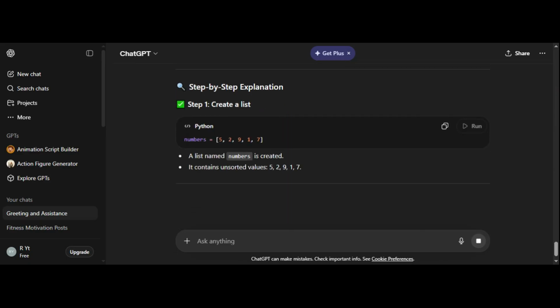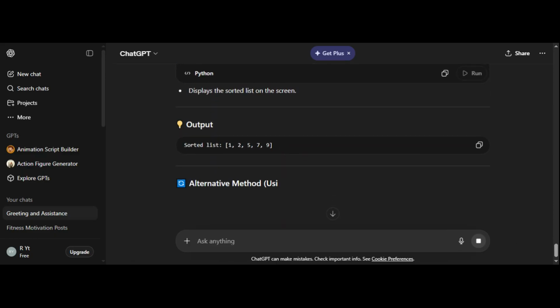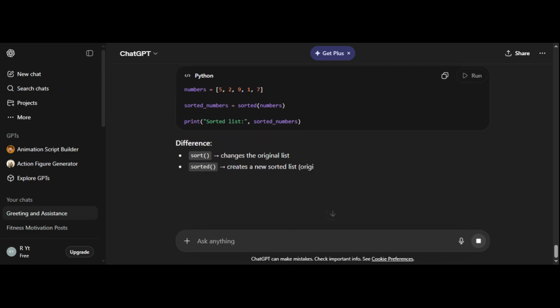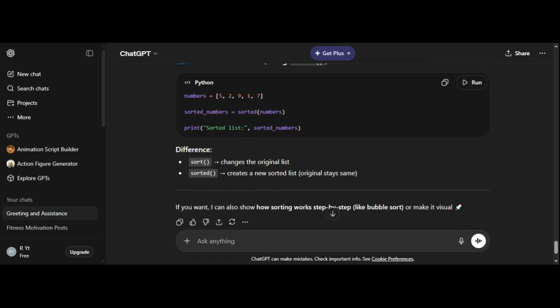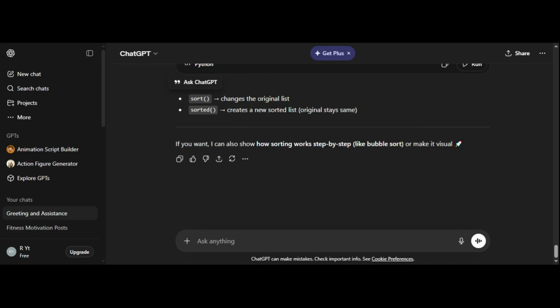This is especially useful if you are learning, because instead of copying code blindly, you can actually see how the logic works. That means when you run into similar problems later, you'll be able to solve them more confidently on your own. It also helps if you're working on a team or reviewing code, because understanding the reasoning makes you a better developer overall. Now let's move to one of the most practical uses, debugging errors.